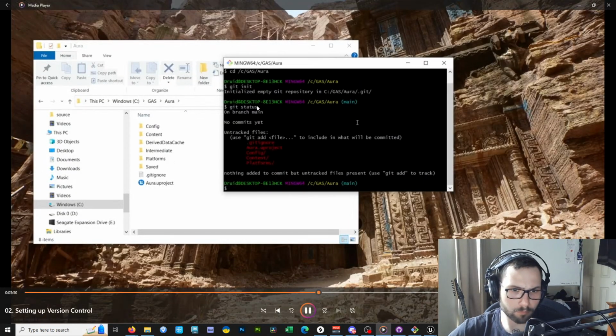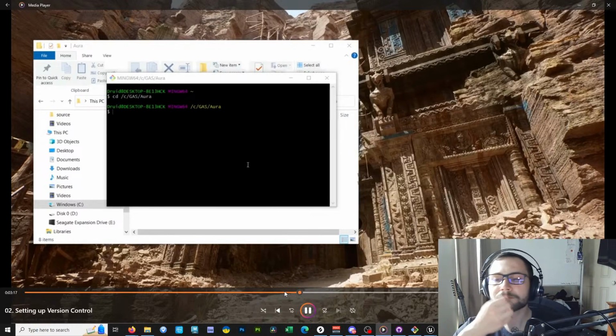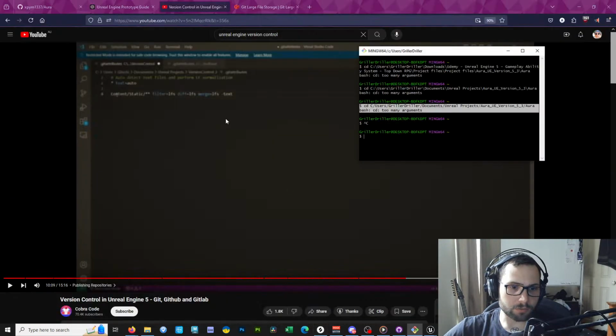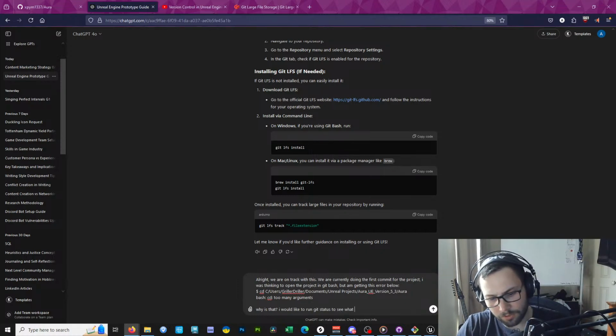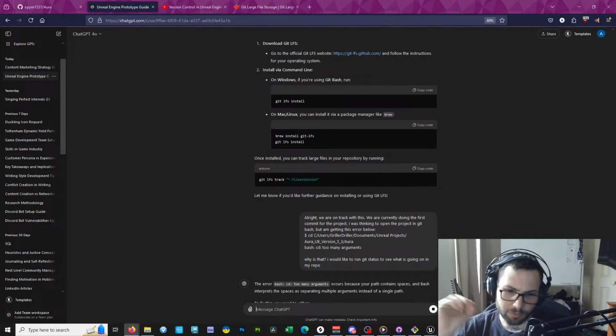I'm going to initialize a new repo. So I'd like to do that here. Git init. I can also run git status to see. Git status, I think, is what I wanted to run. Why is that? I would like to run git status to see what is going on. Too many arguments occurs because your path consists of spaces and bash.